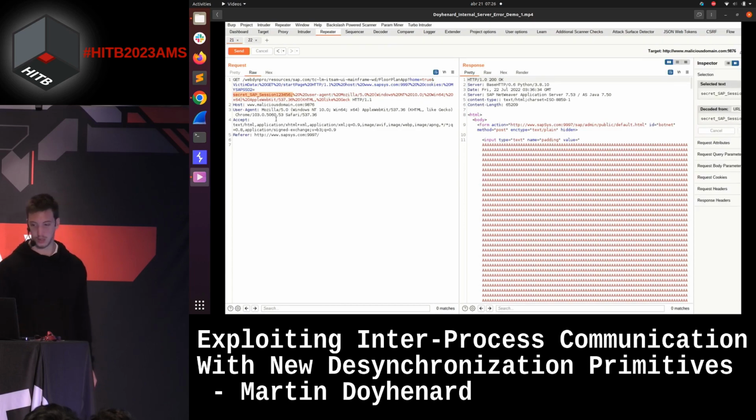But also, as you can see, the malicious domain responded with the form that I already mentioned. This form will cause the browser to issue a new request to the SAP system, and it will continue the attack. So we will create a botnet with just one request.